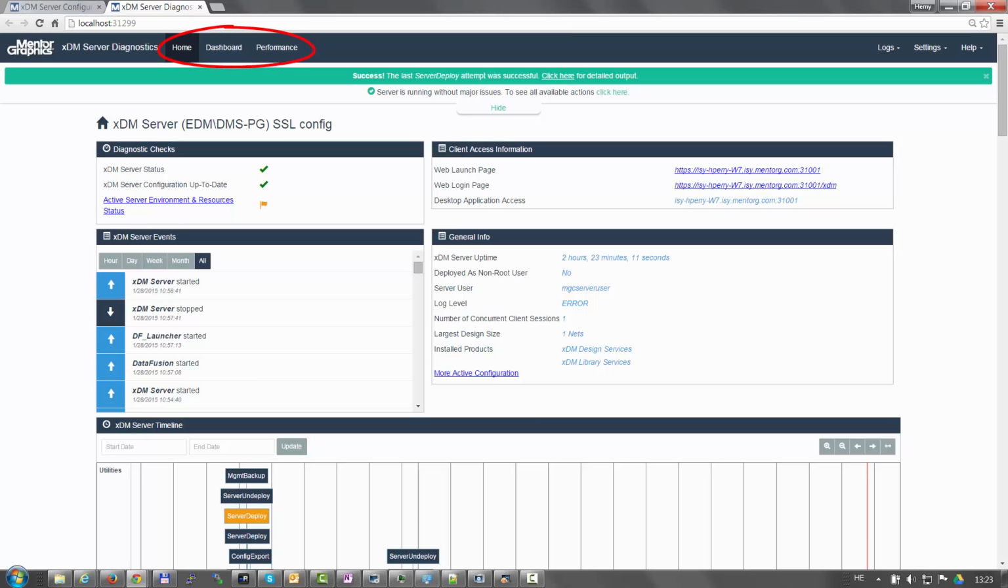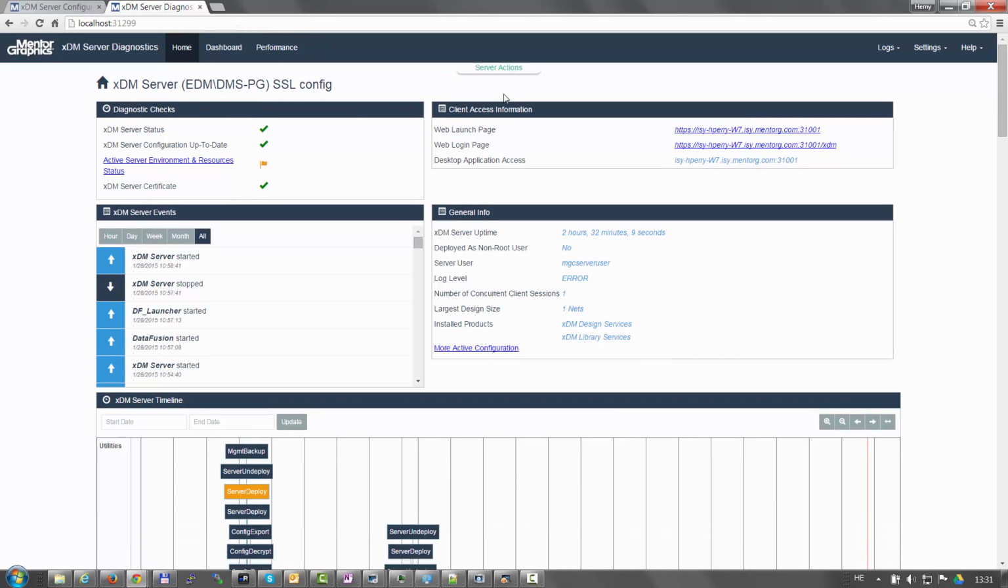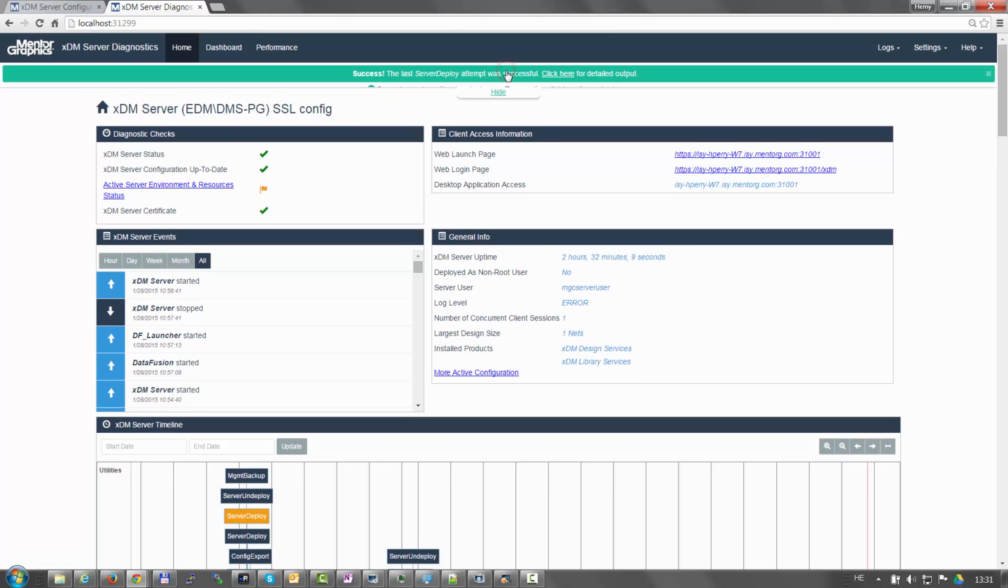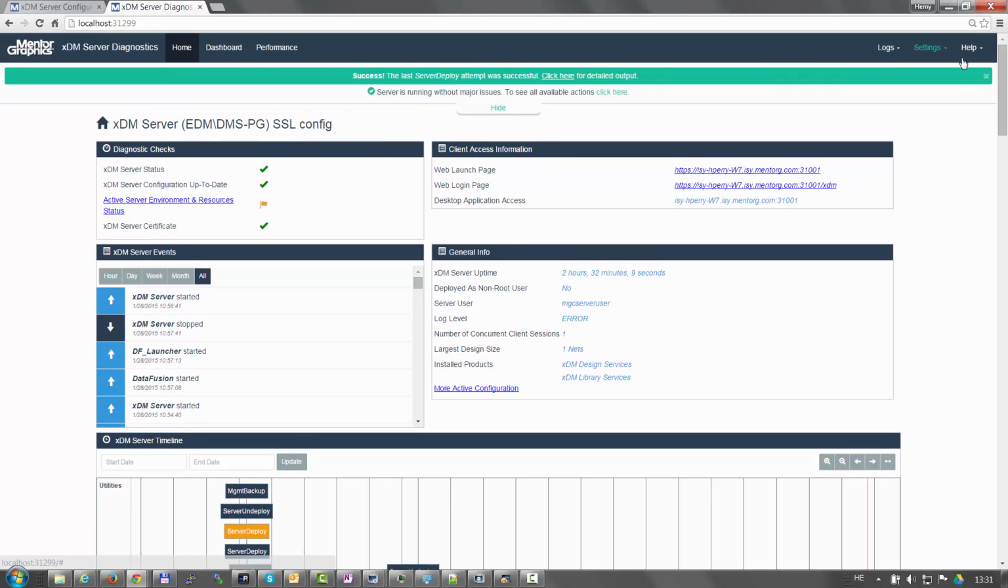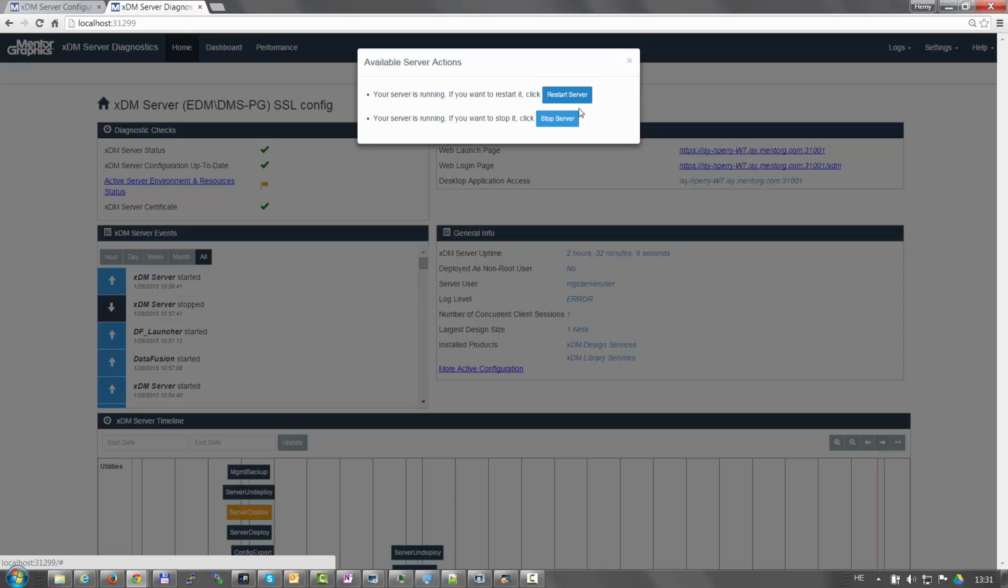The information is divided into 3 tabs. Just below the top menu bar there is a Server Actions area, which you can hide or choose to present. Notifications about the server status will pop up here. You can dismiss a notification and also click to view all the available server actions, which you can execute directly from here.